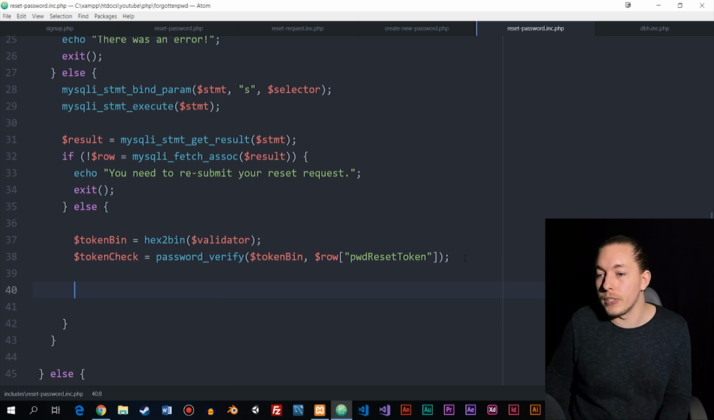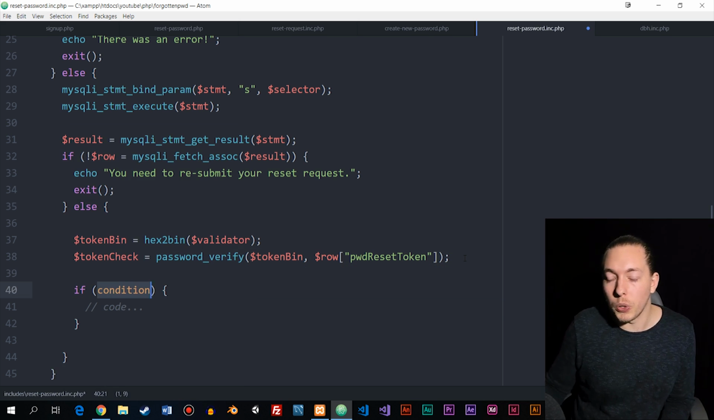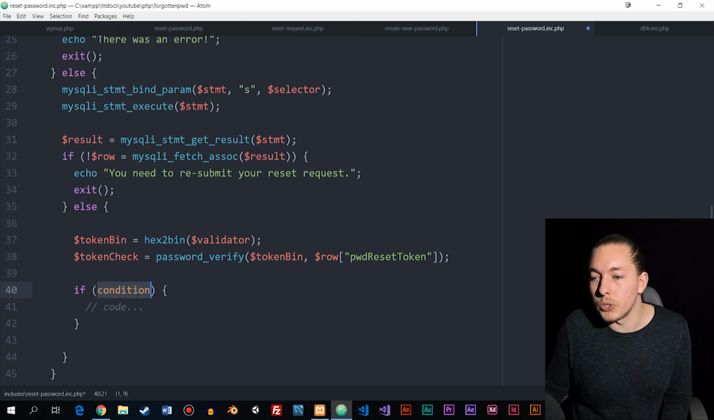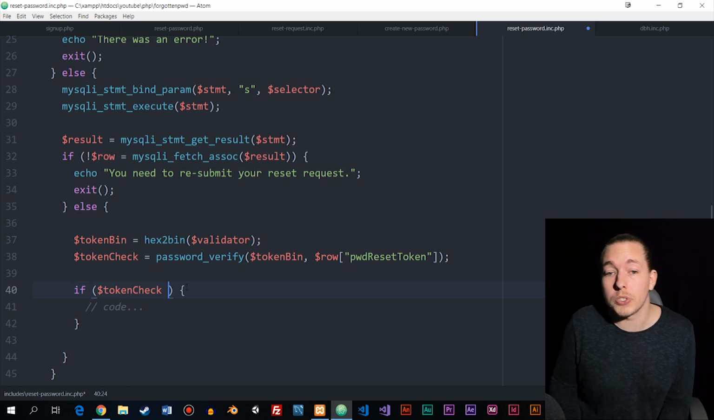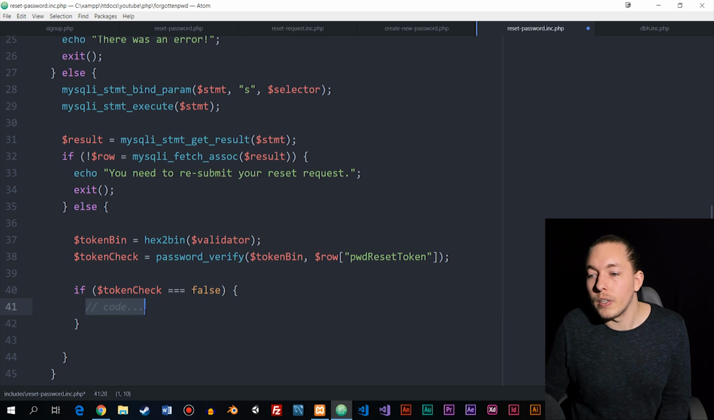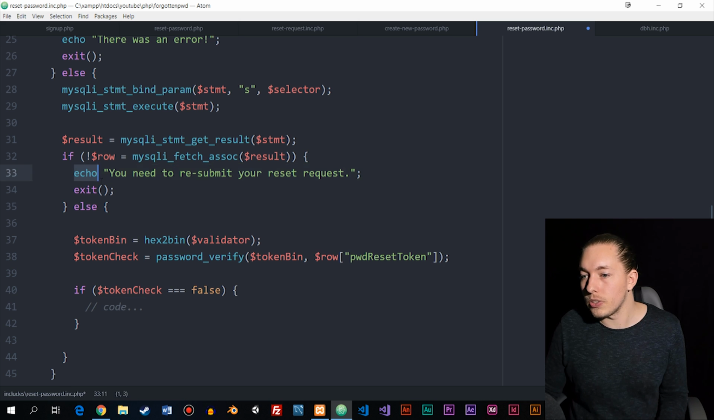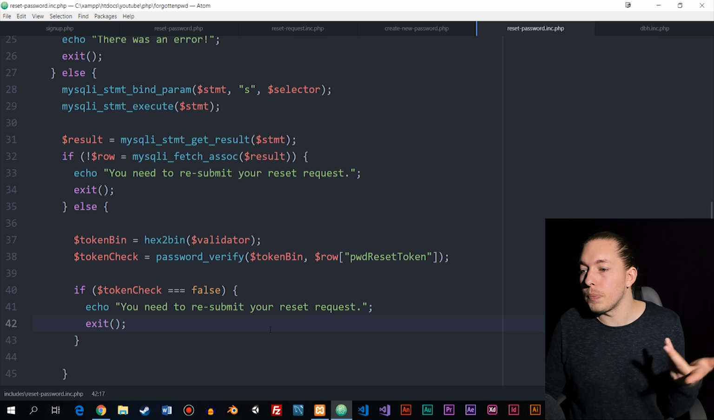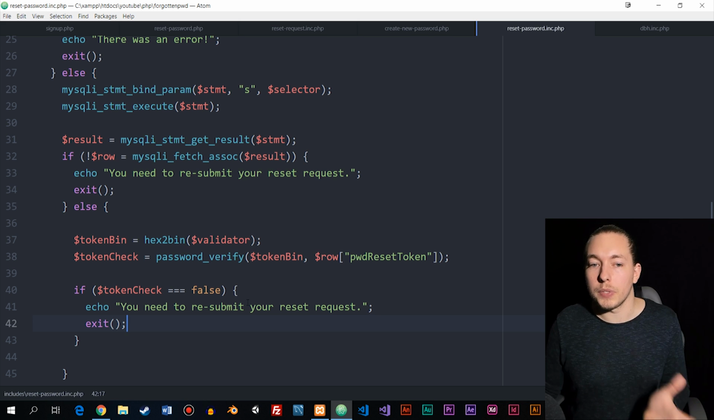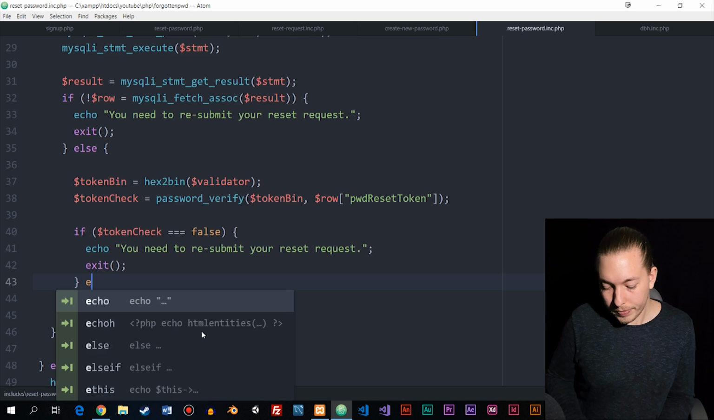So now that we have this, we should get a true or false statement, and we can go ahead and check for these inside an if statement. So I'm going to check if our token check is equal to true or false, because we should probably check for errors first. If it's equal to false, then we want to do something. We want to just go ahead and echo out an error message. So we're going to say, you need to resubmit your reset request, blah, blah, blah, just like we did before. And then we want to run an else if statement.